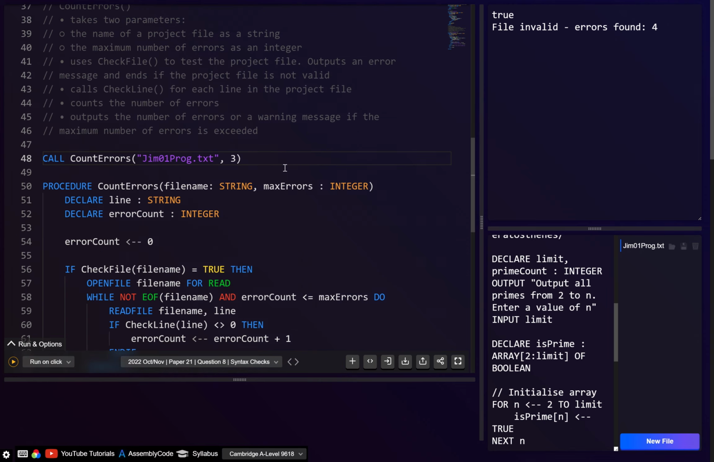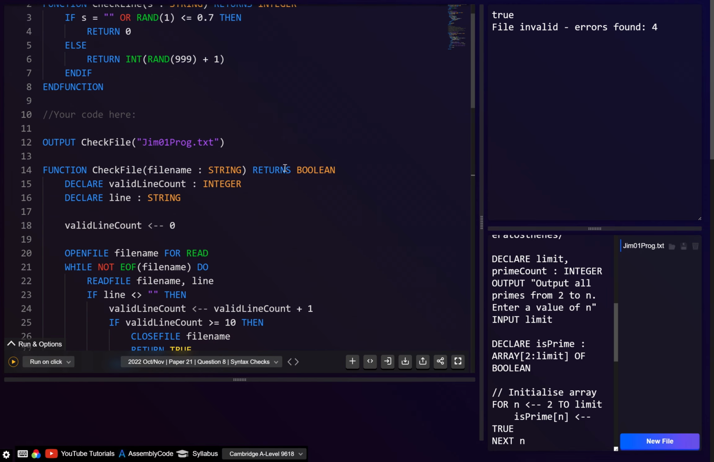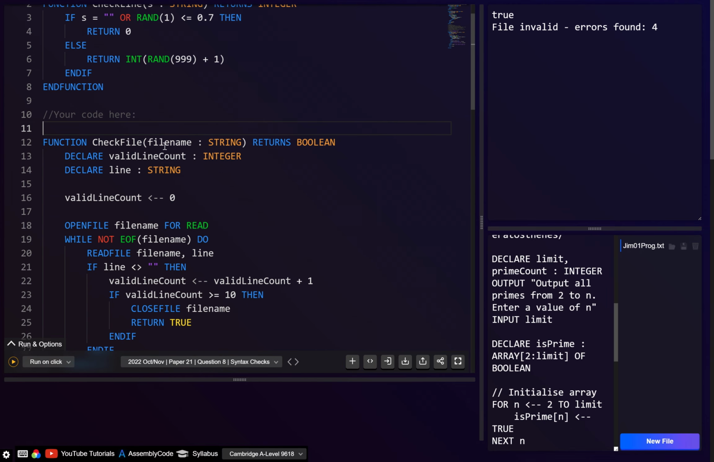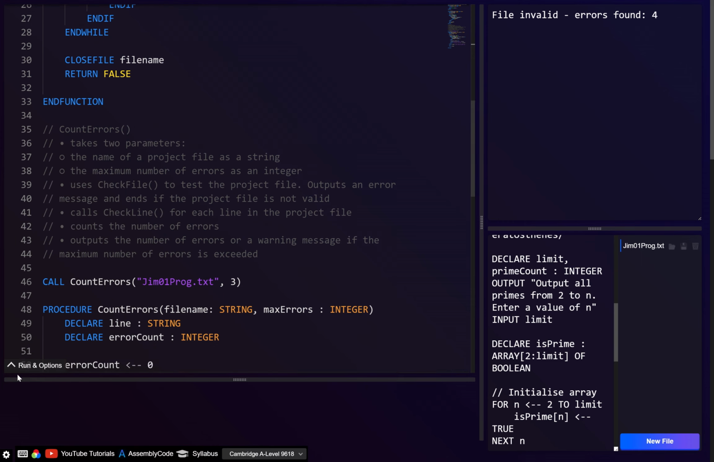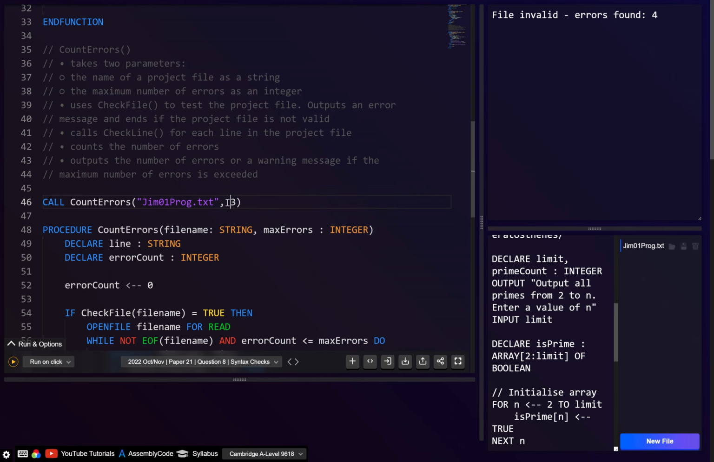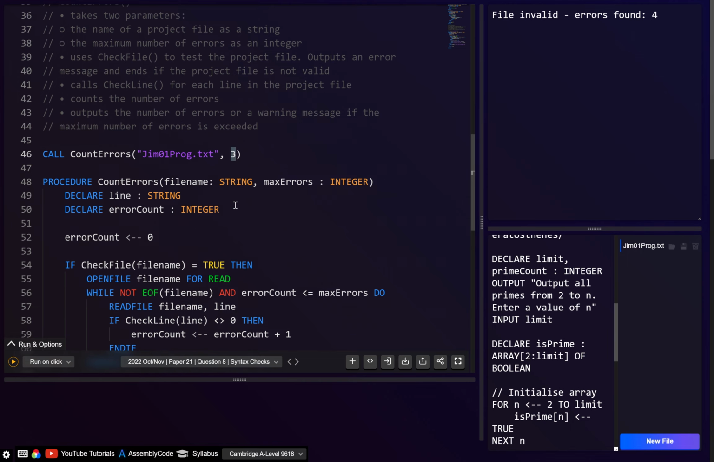And where is this true coming from? Okay, I think I've got this. So if we just delete this, okay, here we go. And notice again that it's only saying we found 4 errors, because once it gets to 4, it just stops, because 4 is greater than the maximum number of errors.